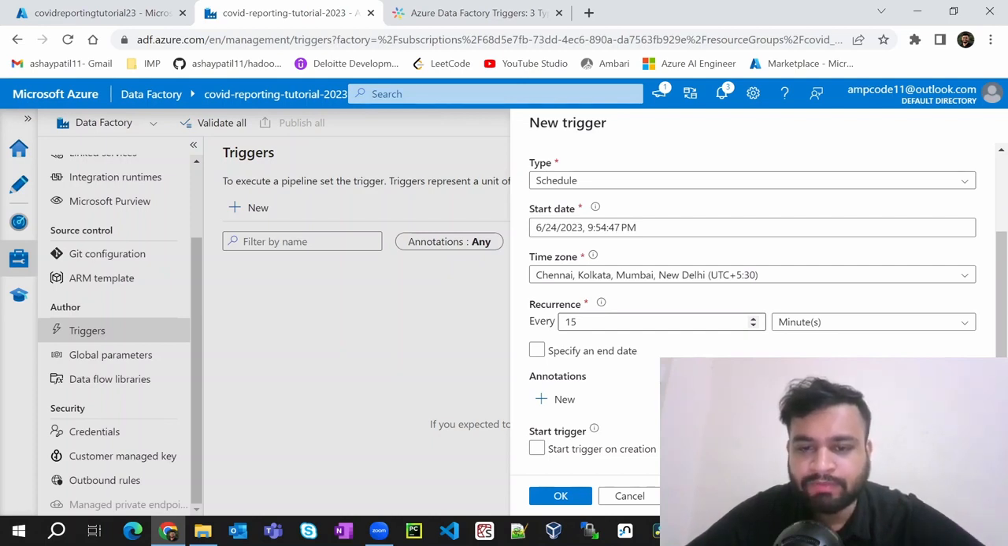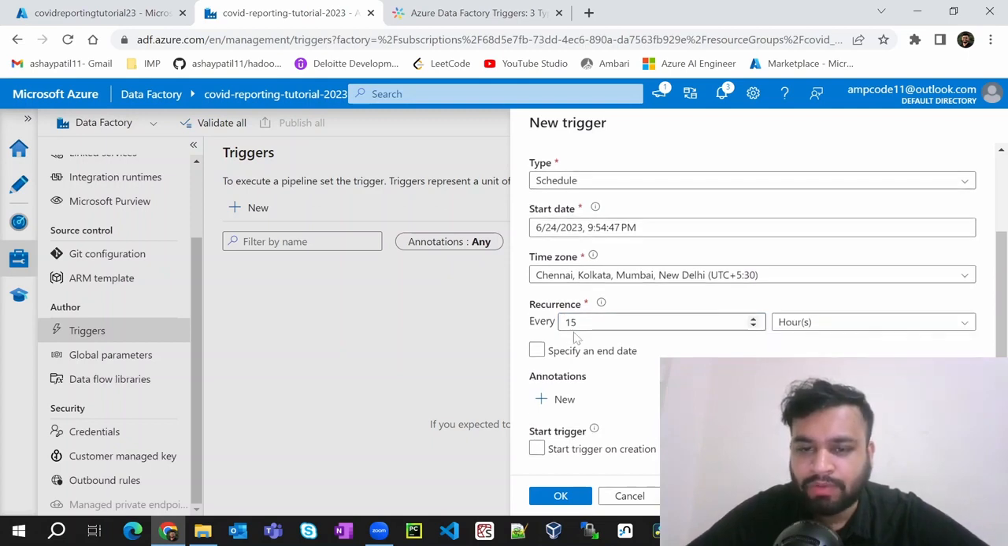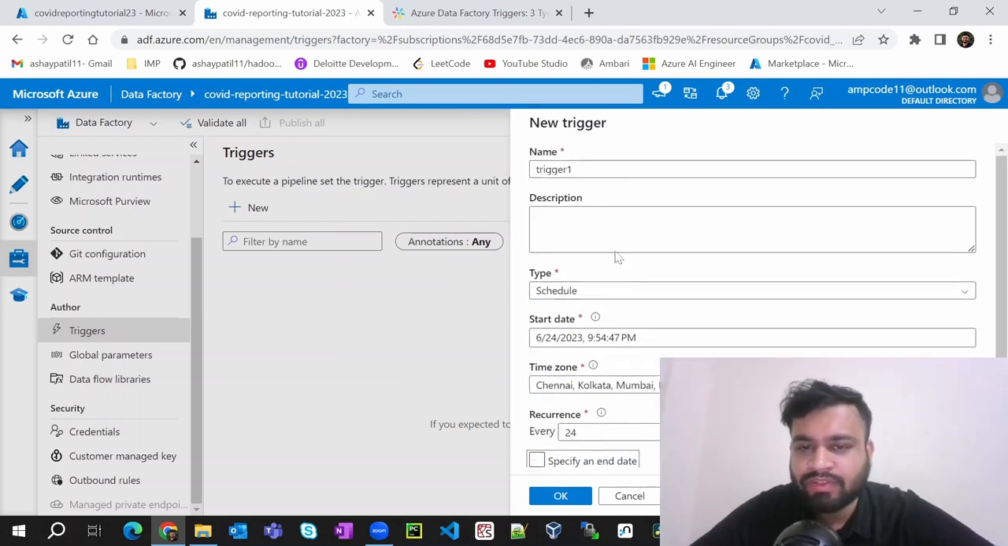So you need to specify how often this trigger should execute. It can be every 15 minutes, or you can choose hours, days, weeks, or months. What we are going to do is select every 24 hours here. And also you can specify the end date of your trigger. If you don't have one, you can just skip it. So this was all about the schedule trigger.